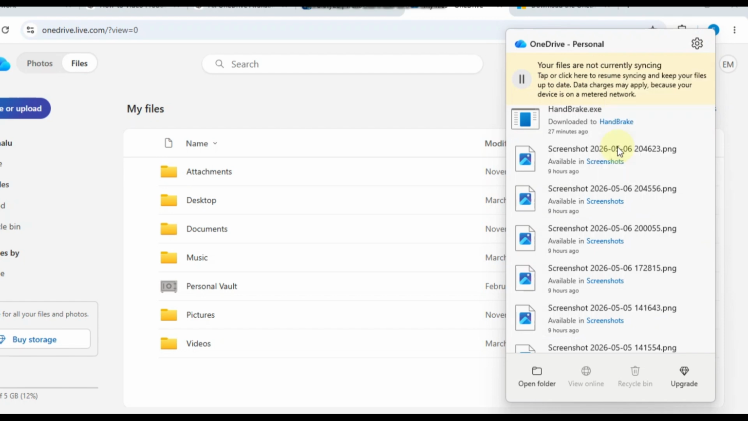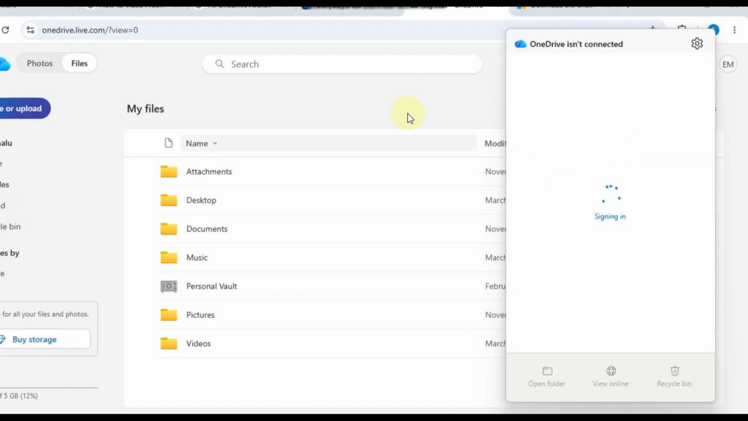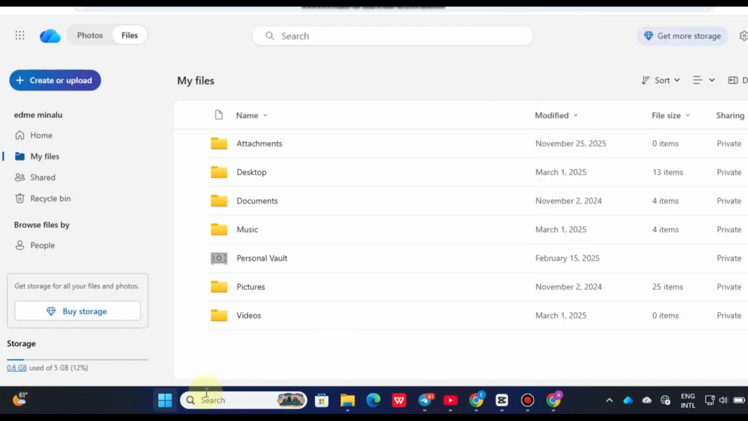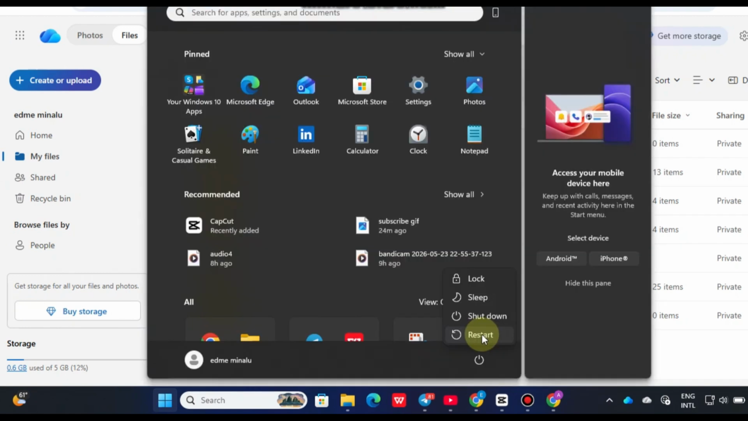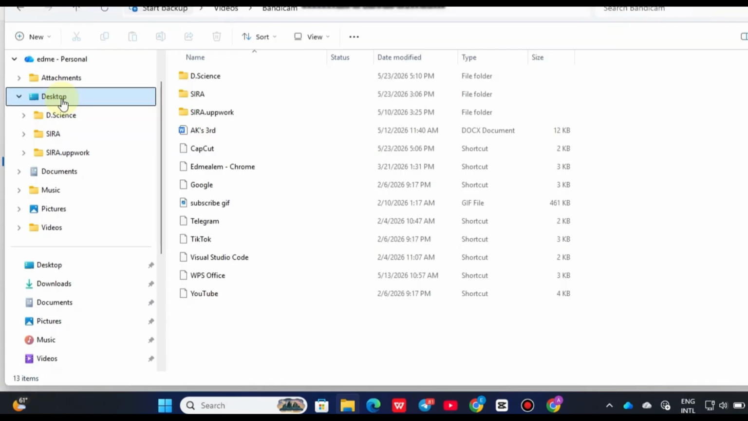This works a lot like restarting a frozen app on your phone. Sometimes OneDrive just needs a quick reset to start responding properly again. If that doesn't solve the problem, the next step is restarting your computer. I know it sounds simple, but restarting clears temporary system glitches and background processes that might be interfering with OneDrive. After your PC reboots, give OneDrive a minute or two to reconnect and see whether syncing starts working again.